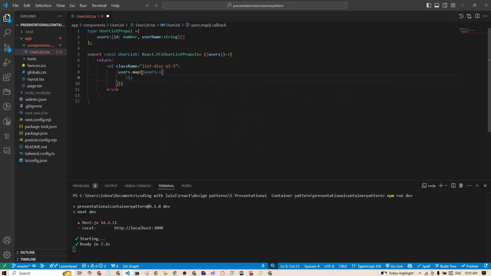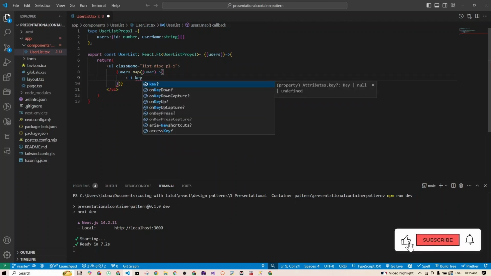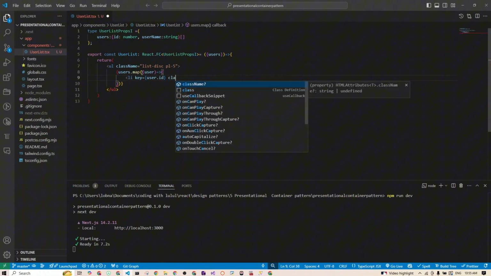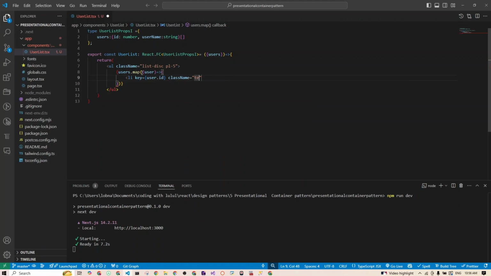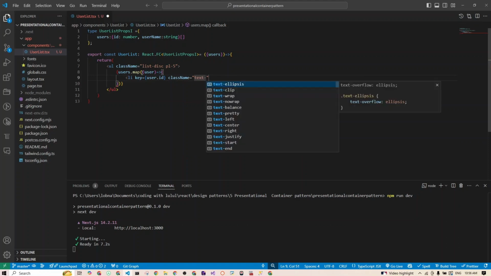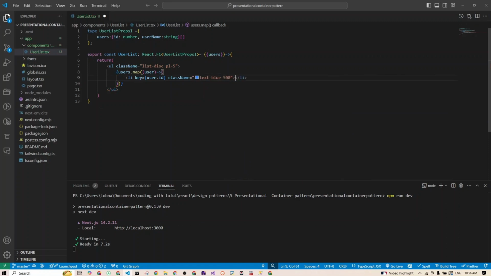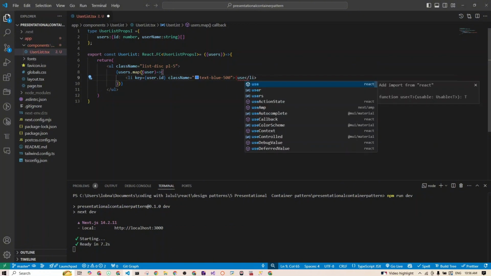And of course, when you're mapping, you have to add a key all the time in the first parent element within your mapping. So the li is the top, so I have to add a key, and it needs to be unique. So I know the users have ID, so I'll use that. So user.id. And then I'll just add some class again for styling. I'll just use some built-in classes in Tailwind. So I'm just keeping the text as blue. And then inside, I'll just display my user.name.